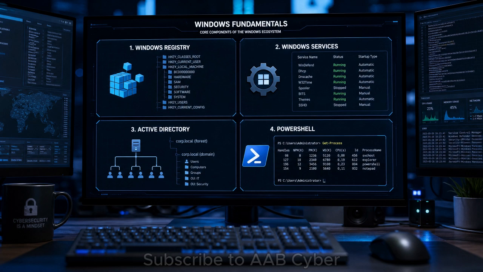Alright, today we're covering 4 things every security professional needs to know cold: the Windows Registry, Windows Services, the basics of Active Directory, and PowerShell. These aren't 4 random topics thrown together. They're how Windows organizes itself internally and how it gets managed across an entire network.